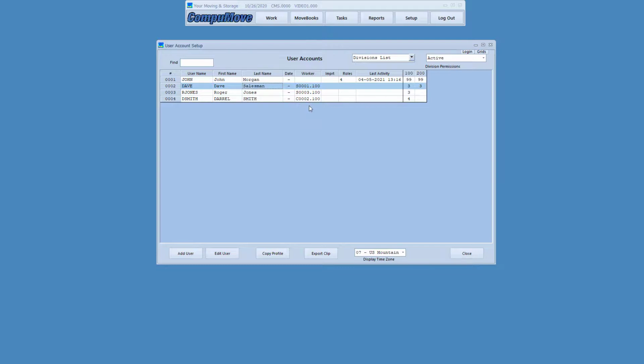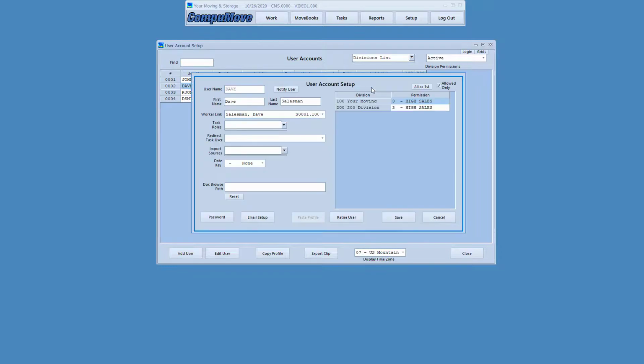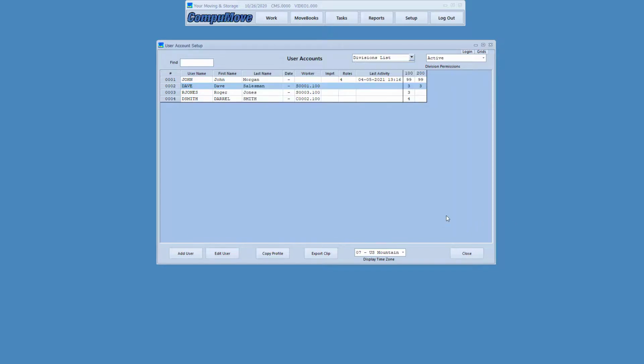If you look at Dave the salesman here, you can see that he is user level 3 in both the 100 and the 200 division. So if I go into his account and I go into the division area, you can see he's got the same permission in both places. So his experience is never going to change regardless of what division he's working in.